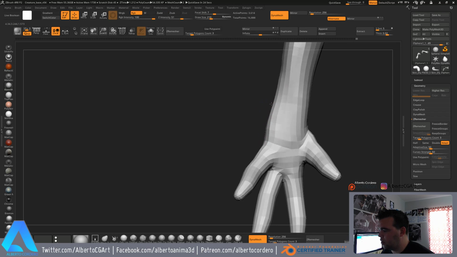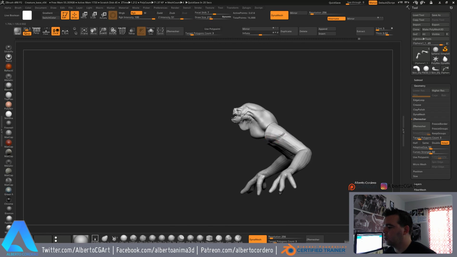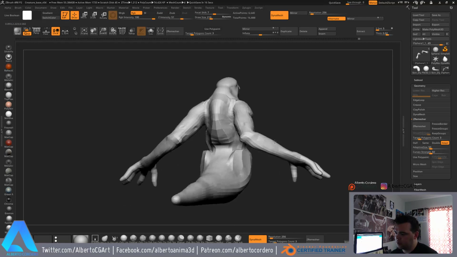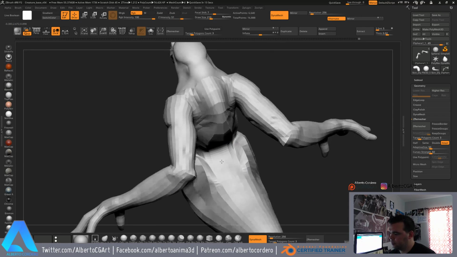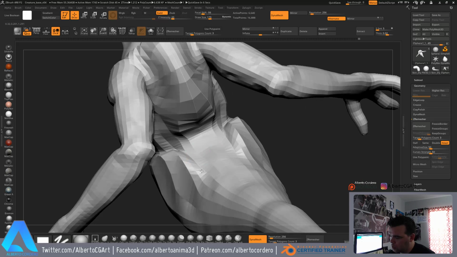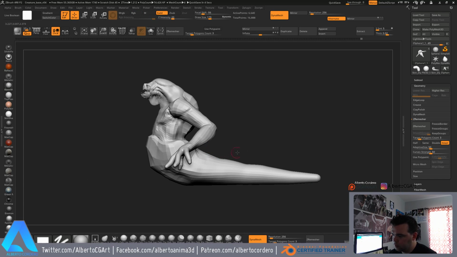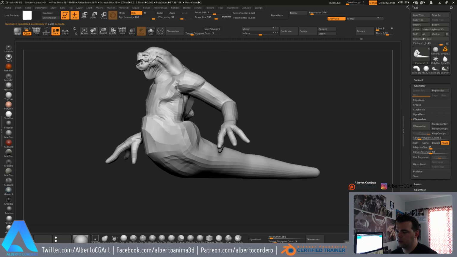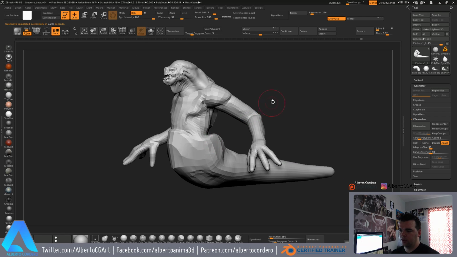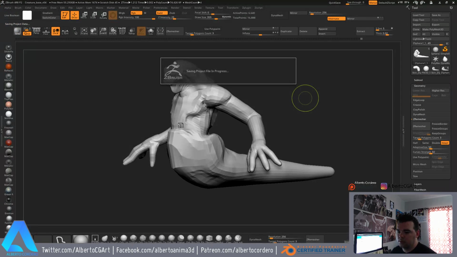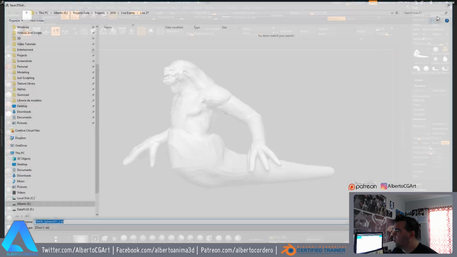No, welcome back. I'm still here. Working on a full body for this guy. Look at this. What do you think? Now let me save this. Alright, and let me save the tool.